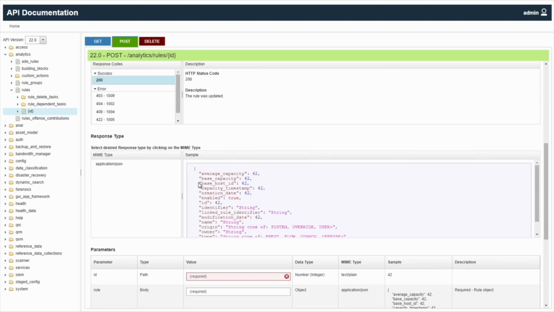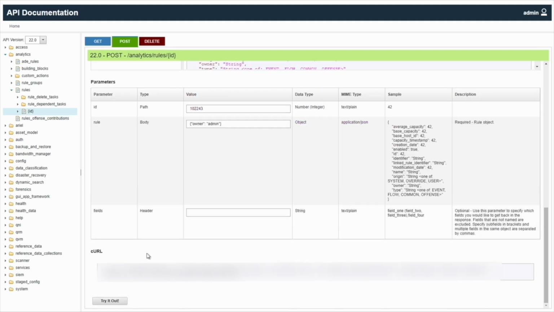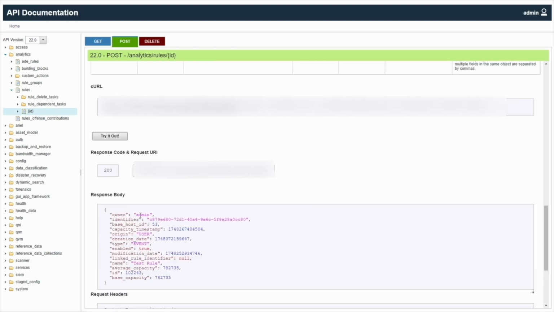Again scroll down, type the ID which we retrieved from the previous step, and in the body section, input the new owner's username like this. In curly braces, in quotes, owner, colon, and in quotes the username which you want to replace it with. Click Try it out to apply the changes. Now you can see the owner changed from test_user_old to admin. That's it. Ownership of the rule has now been successfully transferred to admin.